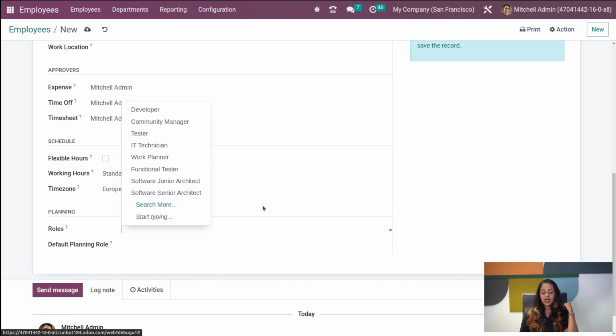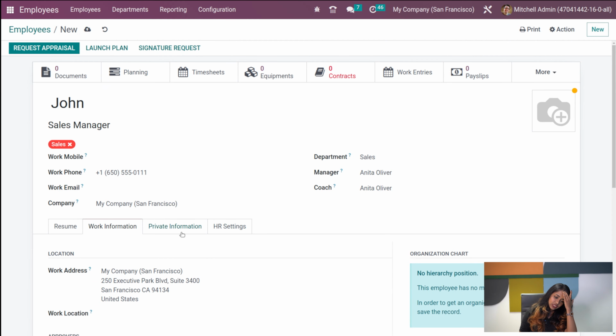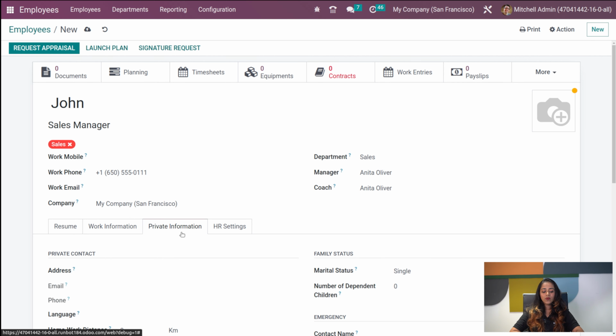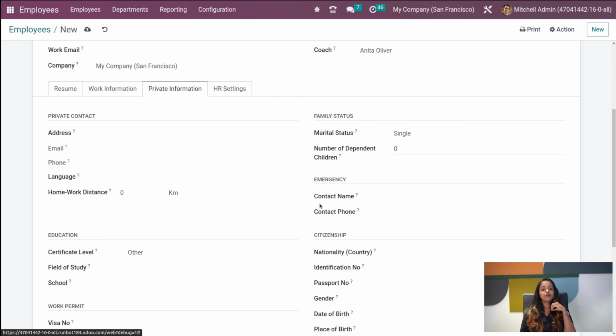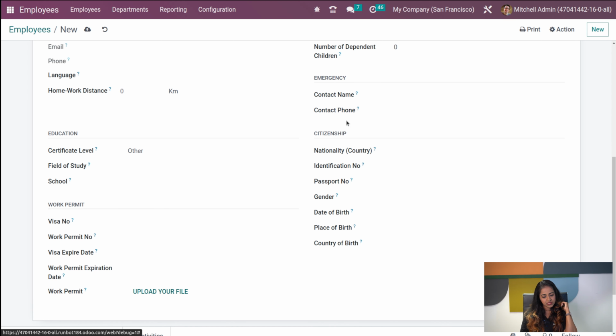Okay. And you have the private information of each employee, where you can provide his private contact, which is address and the language, the home work distance and all. And then you have the family status, where you can put the marital status, the number of dependent children. Okay, the count of children can be given here. And you have the emergency contact name and phone number section.